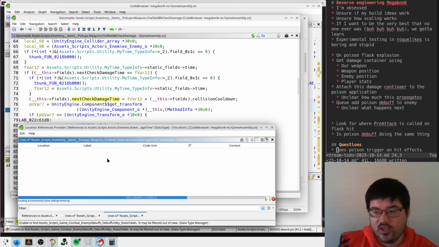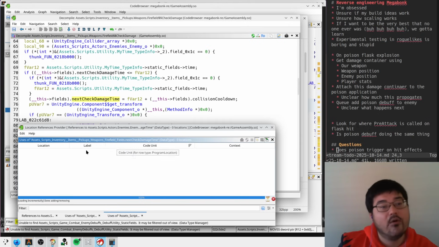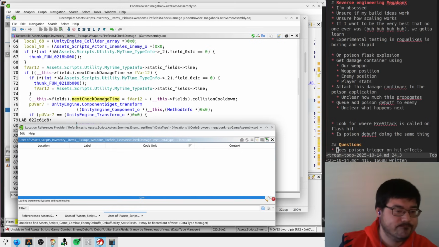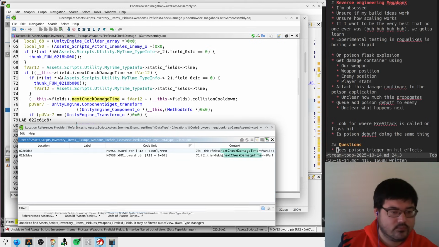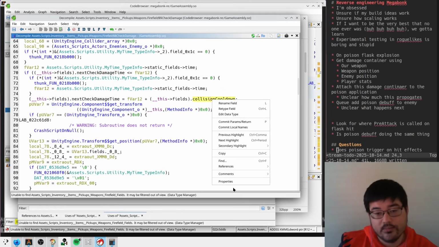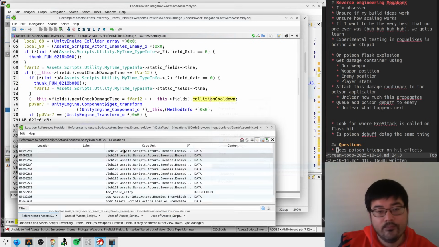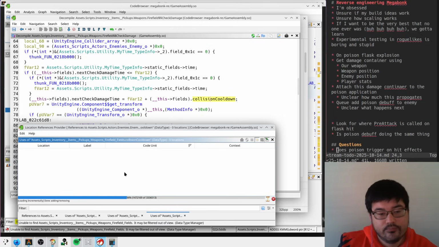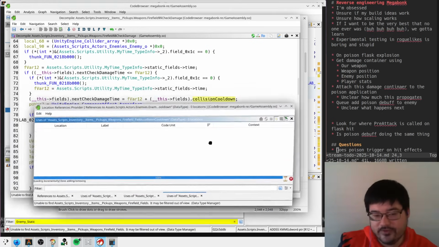I assume. And then there's the burn that it applies, that will apply at another rate after. That would be my assumption here. Uh oh, collision cooldown, my bad. Come on. Come on.